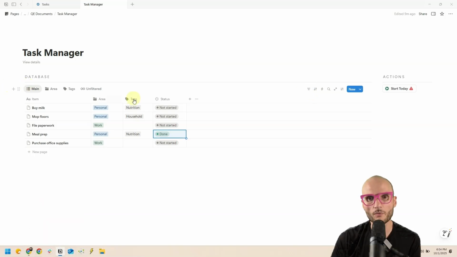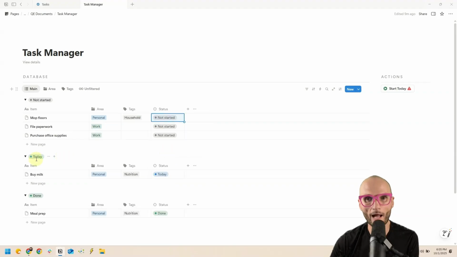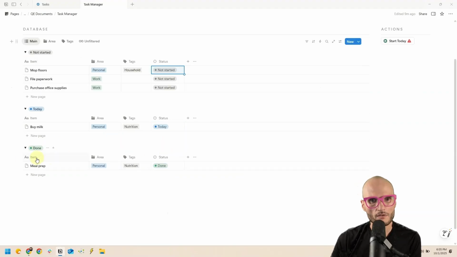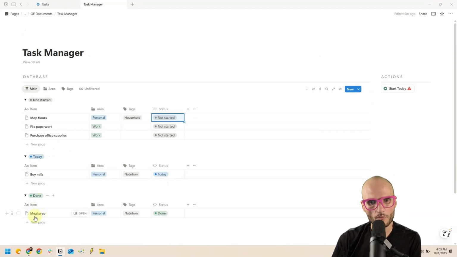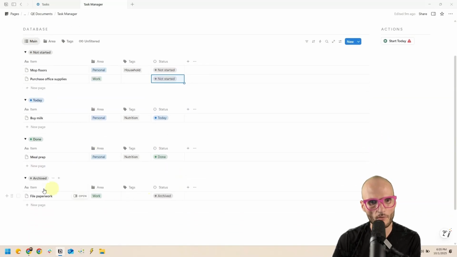Now, on the main view, what I like to do is group by status. So let's say we're going to do buy milk today. I can put that there, and that way these things start popping in a useful place. So what we know is that we don't want to see items that are marked as archived. So let's say we filed our paperwork and we're done and we know that that's archived. We don't want to see this group.